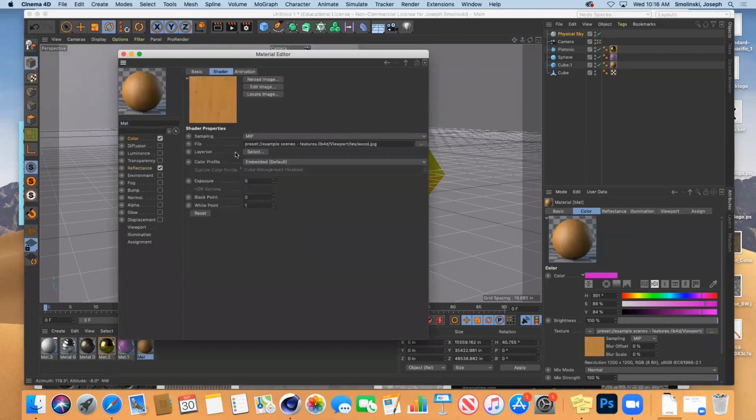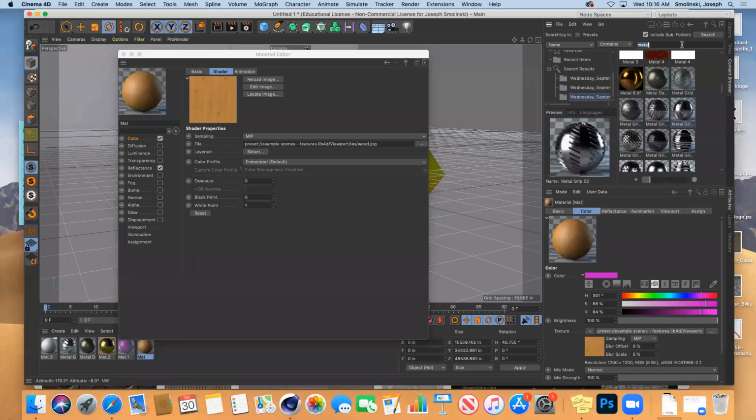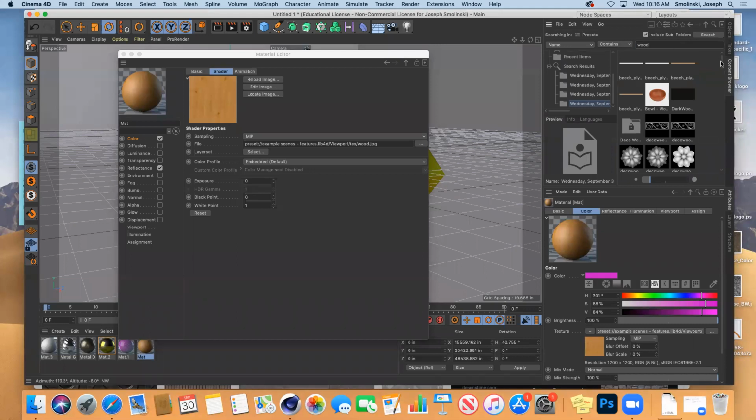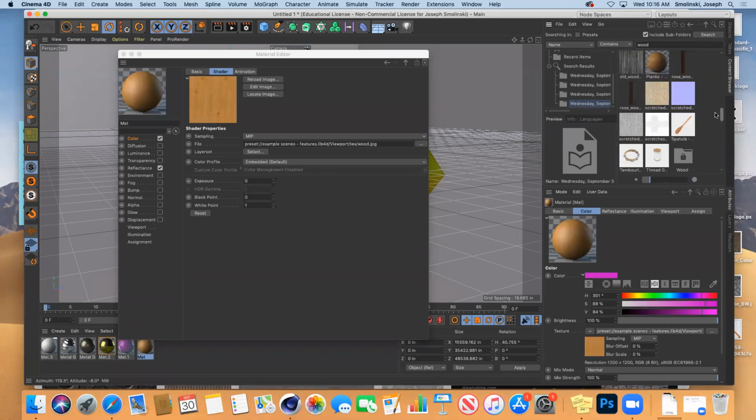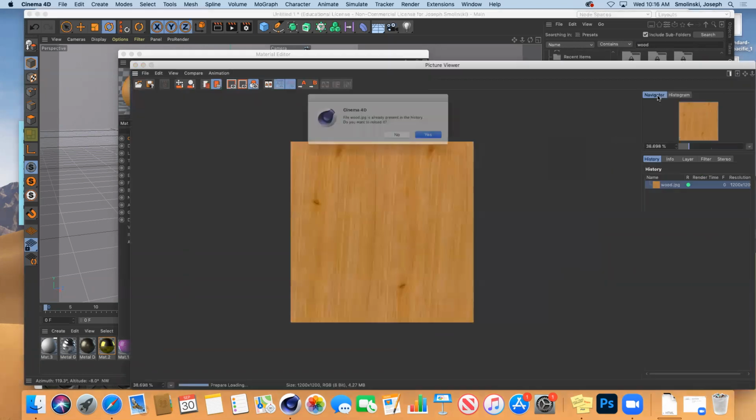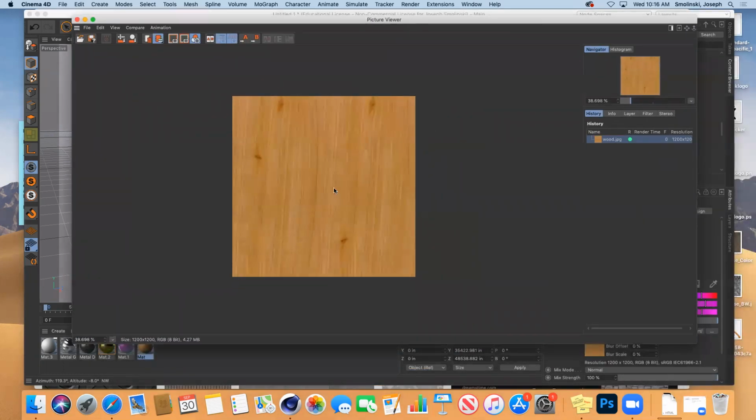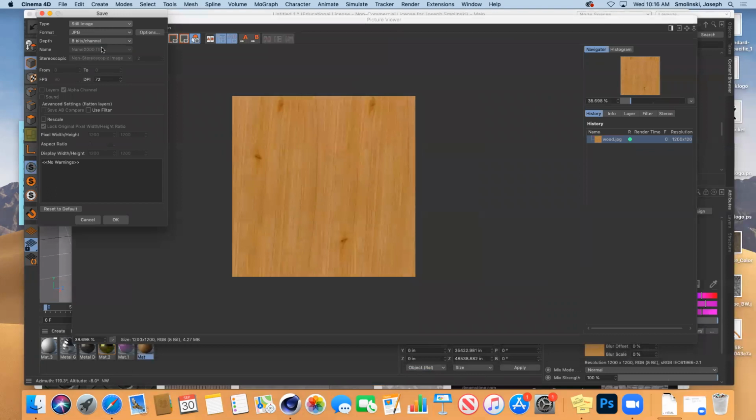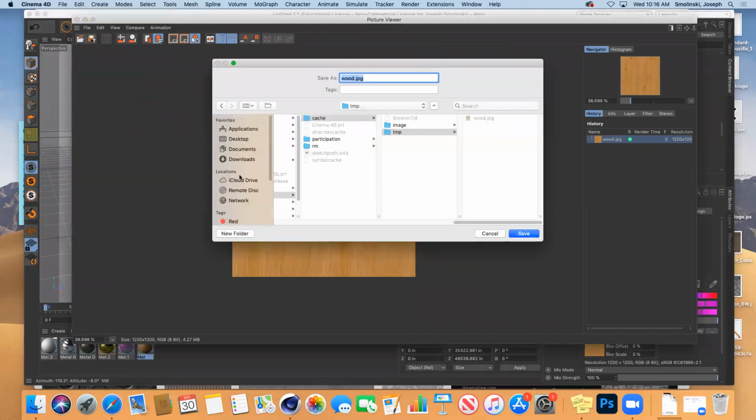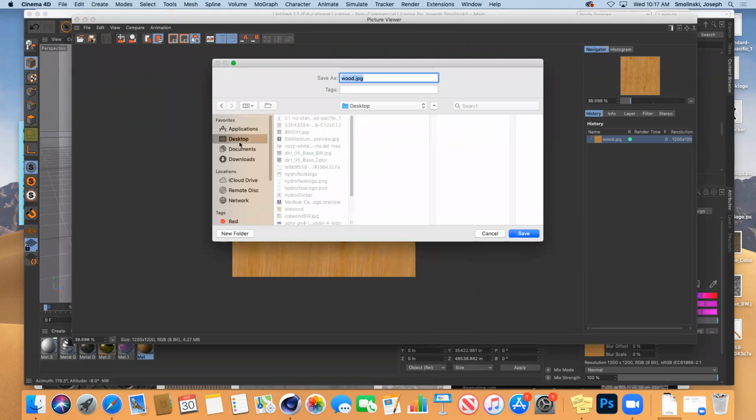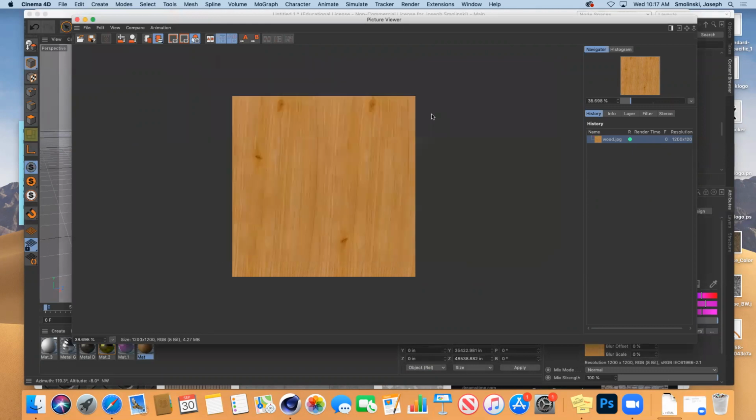material. And you know what I'm going to do with this? I did find this in the content browser. I just want to let you guys know that if you wanted an image from the content browser and you wanted to manipulate it, what you can do is double click on it in the content browser and it'll come up in the picture viewer. And then you could save this image, and I'm just going to hit OK. And I'm going to save this to just the desktop so I can work with it a little bit. All right, so there it's on the desktop.